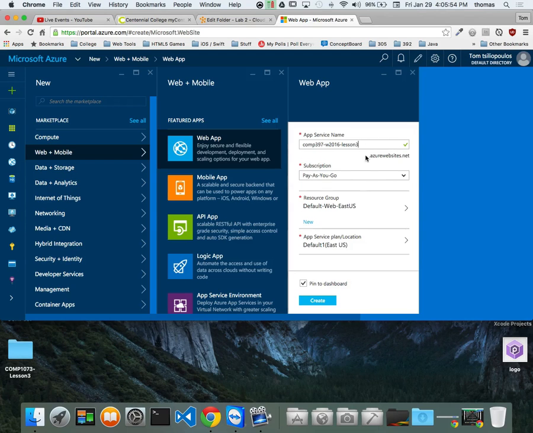It has to be unique across the world. So if you try to put in the same name as your friend, it's not going to work. Then yours should say DreamSpark. If you sign up properly, it should not say pay as you go. Mine says pay as you go because I'm not using DreamSpark. You're going to click create.